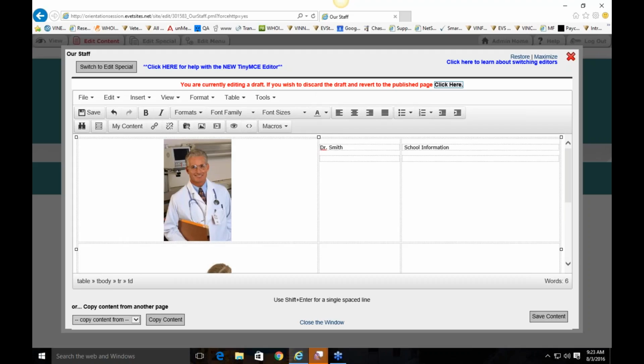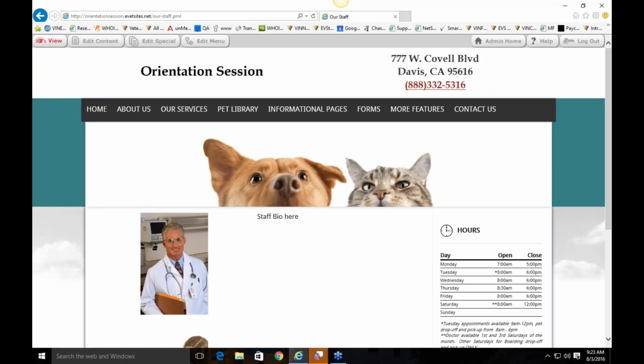So those are tables. Again, that's good when you're adding in a lot of information on one page and you really want it to be uniform and set up with perfect alignment. I'm going to go ahead and close that.